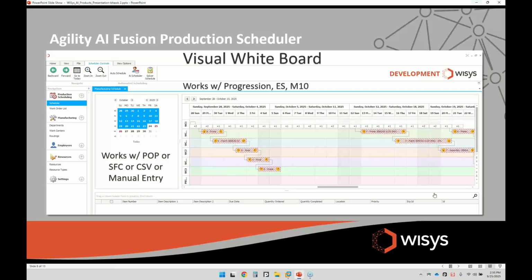And fourthly, we're going to take a look at the end of the group. We're going to take a look at the Fusion Scheduler. And the Fusion Scheduler is a whiteboard system. It is basically a drag and drop.